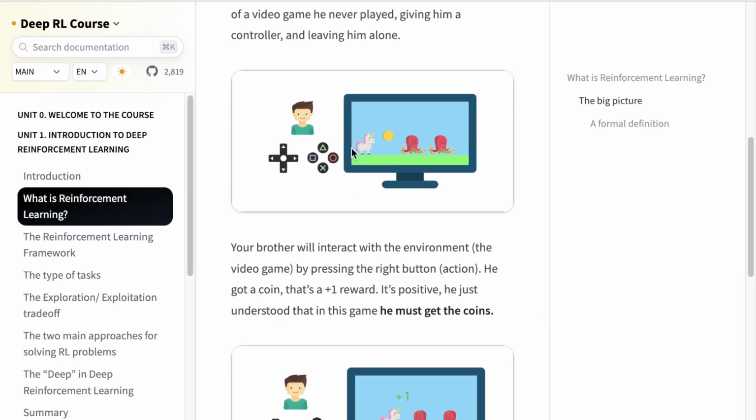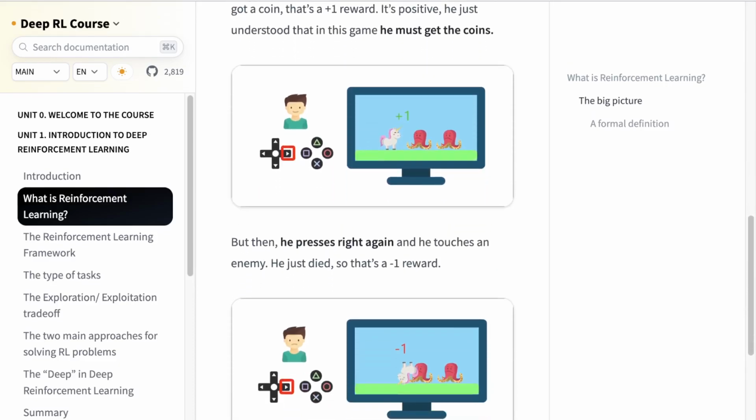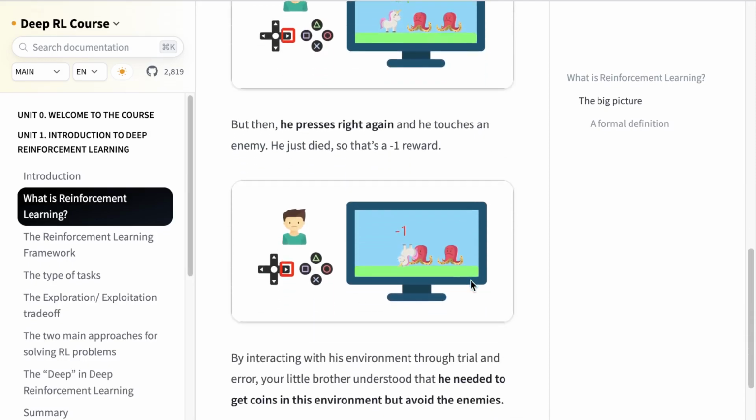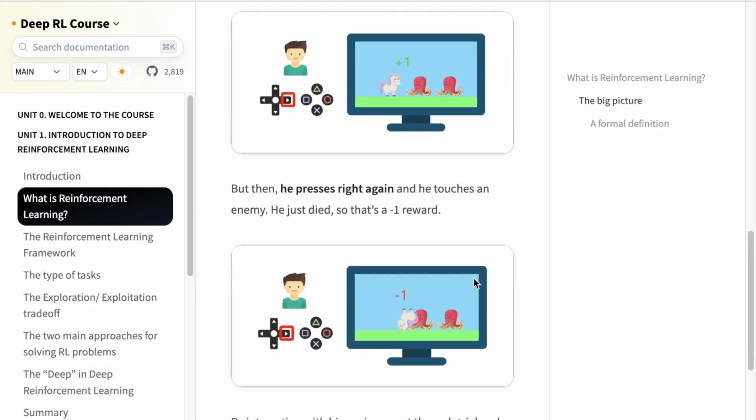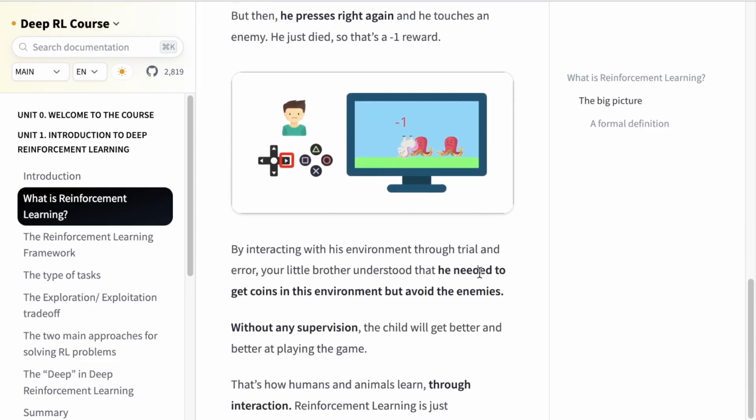Okay, great. So I think there's some idea, as a human in a biological sense, that there are rewards that you want. In games there are side missions, there are coins, and there's actually winning the level. So there's probably some hierarchy to rewards that we'll talk about later. But then he presses right again, he touches an enemy, he just dies, so that's a -1 reward. Right, so, using your own perception, you know what's good and what's bad, and typically when you encounter a bad thing, you try to stay away from it.